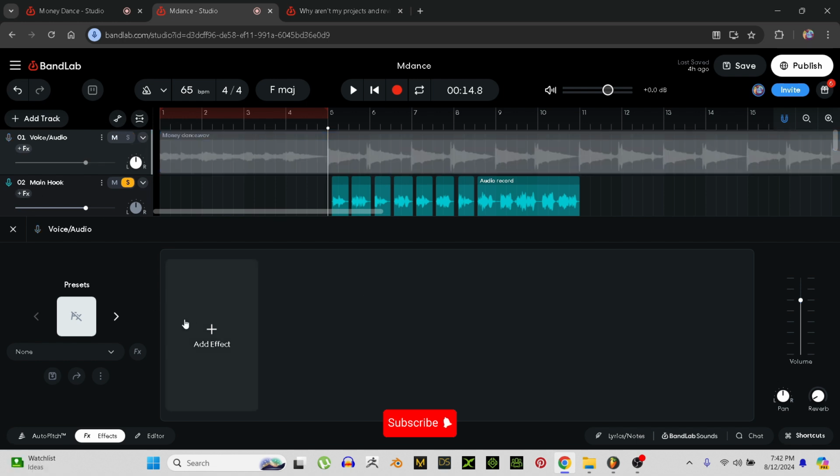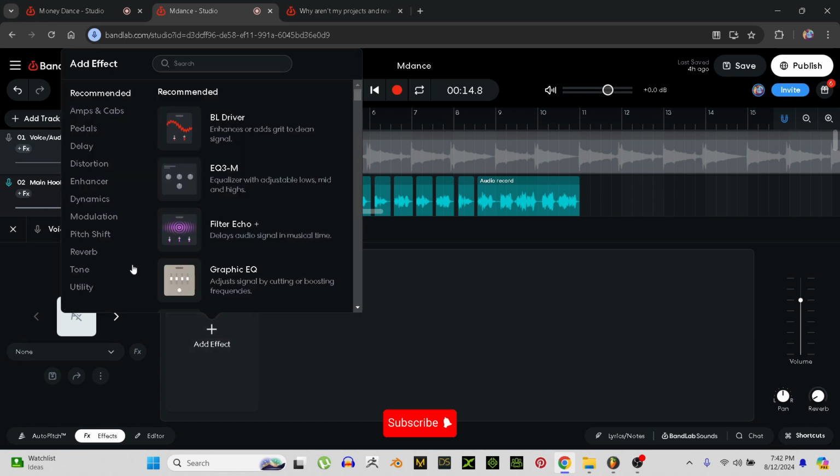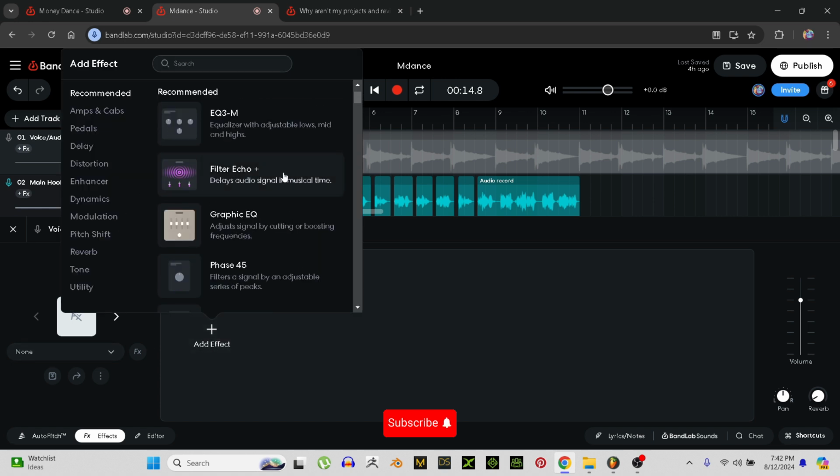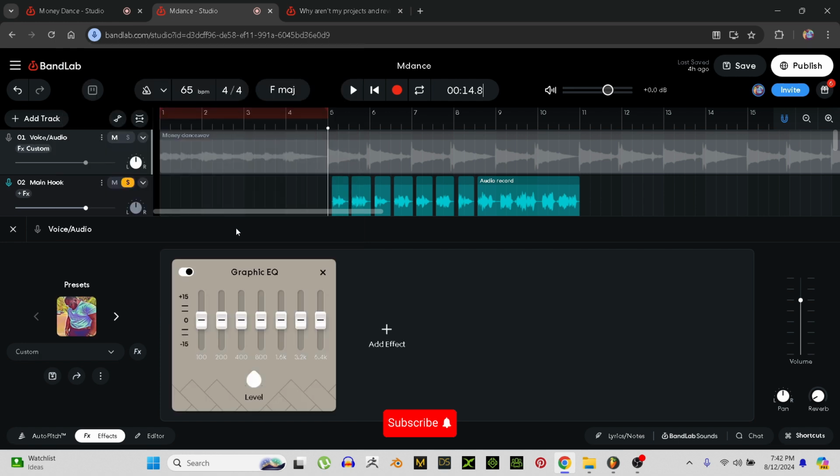One thing I like about BandLab is you can create your preset and then save it for later, for another song next time. All right, so the first thing I normally do, I normally find a graphic EQ, something like that, to add to my vocal, to lower the bass that's inside my vocal. This is what it sounds like.